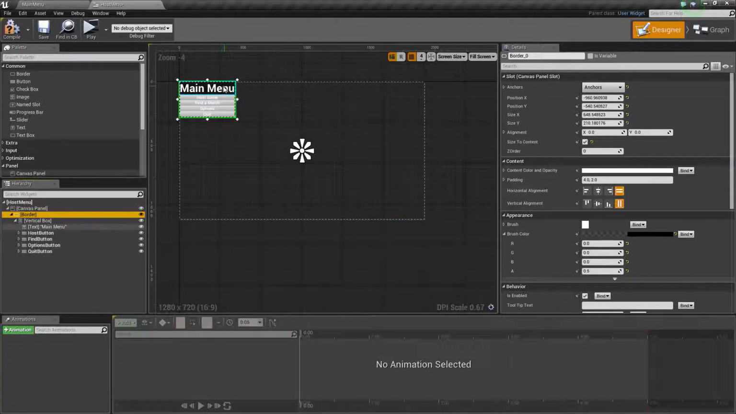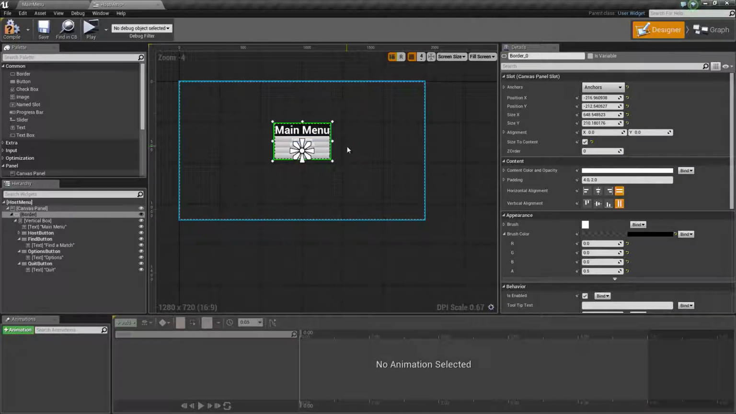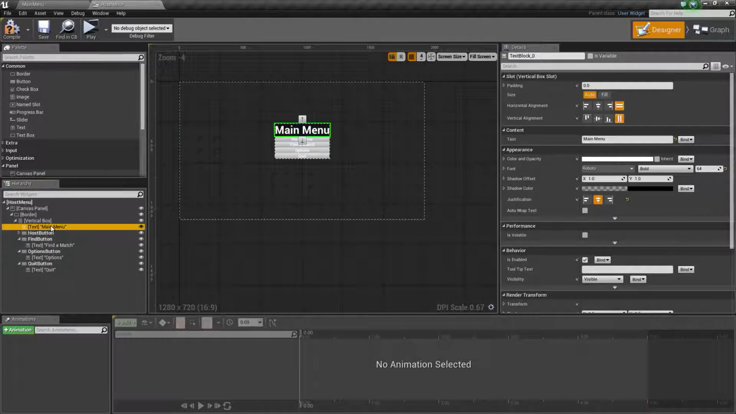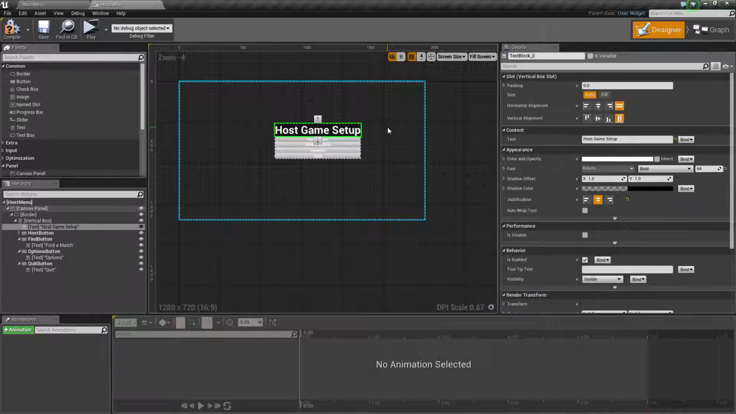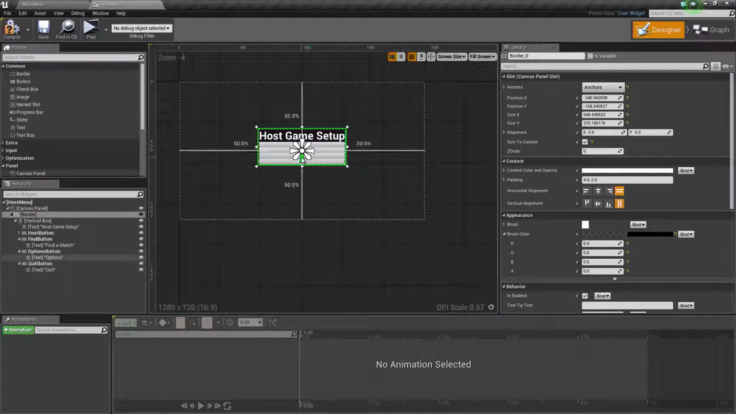Okay, let's move this over. It's also going to appear in the center or something like that. First thing that we're going to change is the header here. It's not going to be main menu. It's going to be host game setup. Whoops, did not mean to drag that out. Select the border and move that over. So the host game setup.